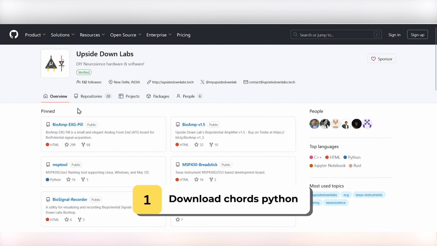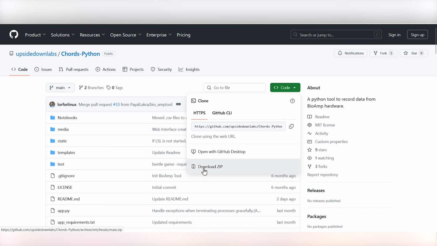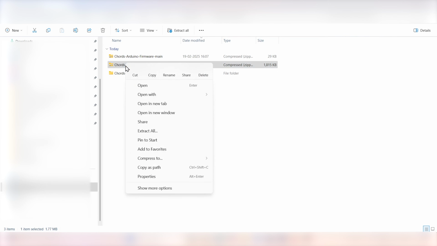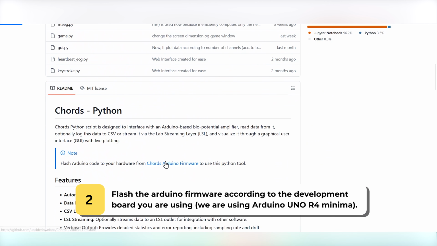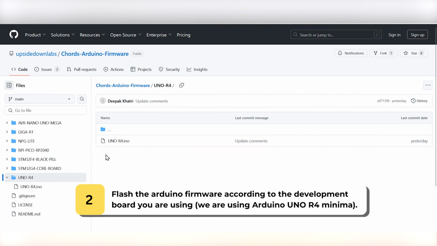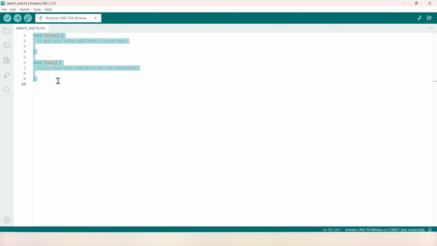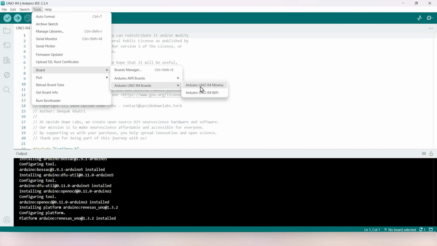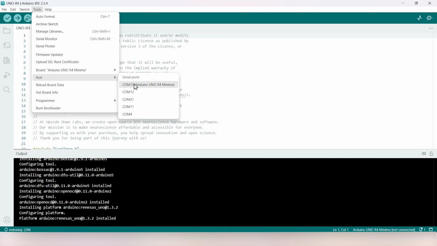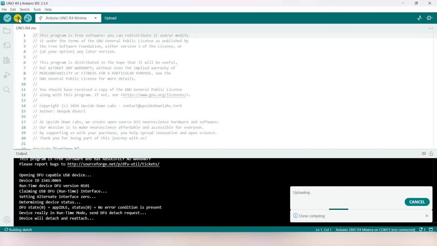Go to Upside Down Labs GitHub profile and download the Codes Python repository. You can also find the links in the description box below. Extract the folder. To upload the Arduino firmware, go to the GitHub repository of Codes Arduino firmware, copy the Arduino sketch according to the development board you are using and paste it in Arduino IDE. Go to Tools and make sure to select the correct board name and the COM port. Hit the Upload button. You will see the progress at the bottom once the code is flashed to your Arduino board.